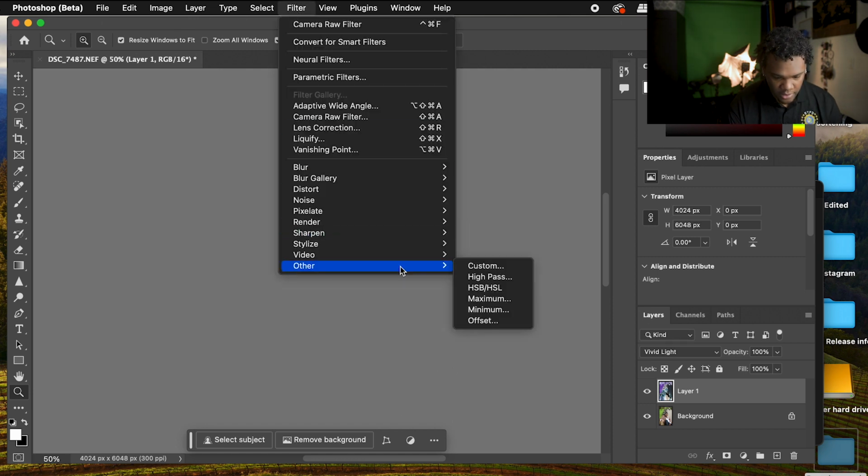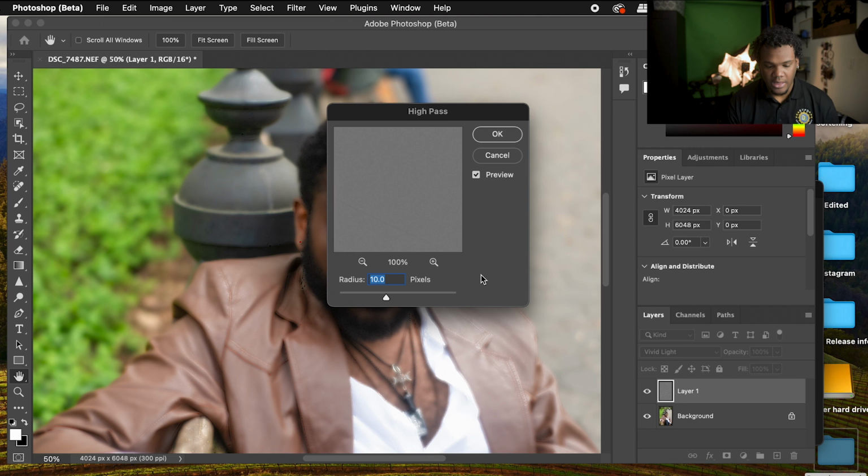So the other thing we're gonna do after doing that, we're gonna go to filter. Right here, we're gonna go to other. We're gonna go to high pass. And this is very important. So over here, what we're gonna do is keep a ratio that will always work in all of your feature photos. It has to be that setting, otherwise it does not work for some reason.